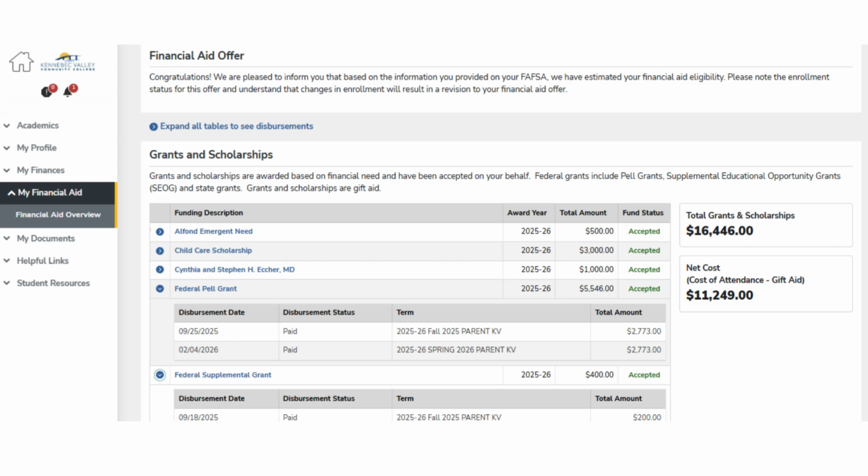Below the summary section, you will see what you have been awarded for grants and scholarships for the full academic year. These funds have been accepted automatically on your behalf as they are considered gift aid. Gift aid does not need to be paid back as long as you successfully complete your classes each semester.